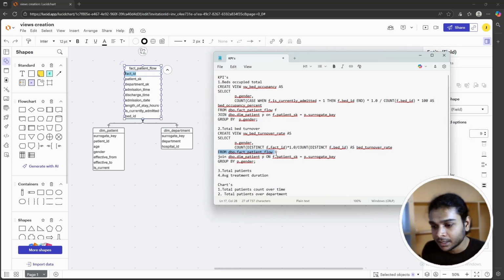And this is the table. We join the fact table with the patient table on patient sk, which is the patient surrogate key, and we group that by gender.